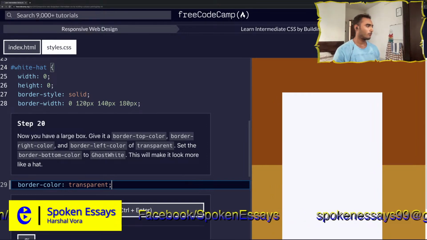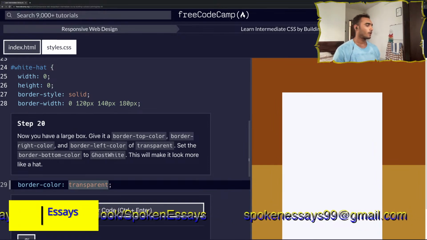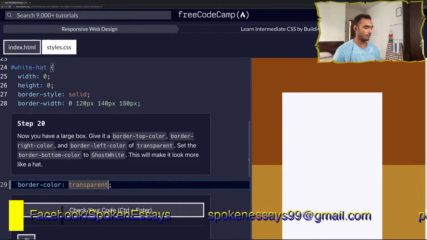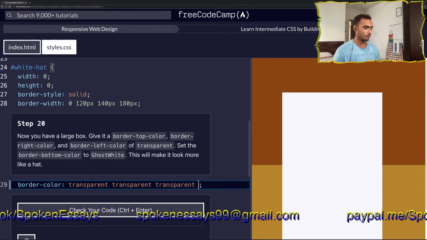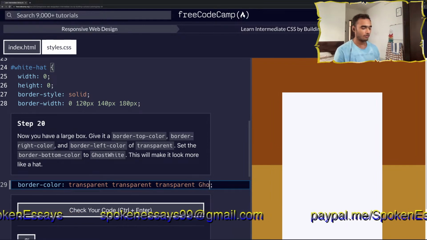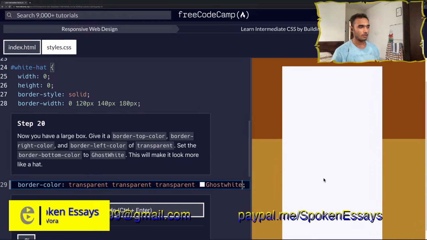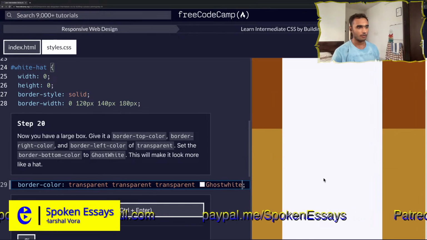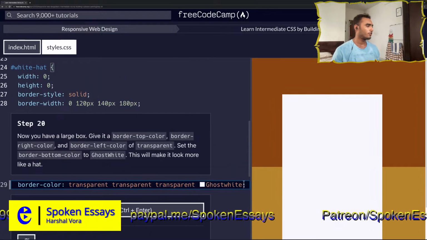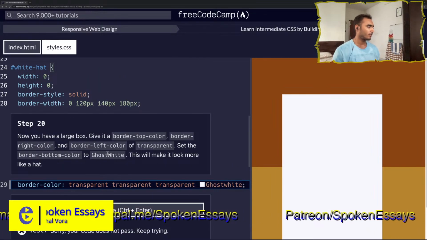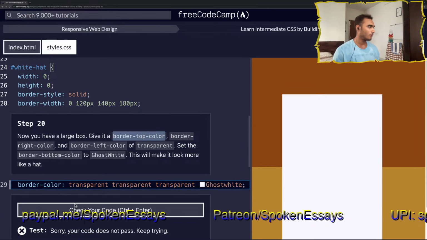Will that work? Set the border bottom color to ghost white. Interesting. Maybe that will work. Oh, sorry. And here we'll write ghost white. Will that work? Maybe, maybe not. I can't see, I can't be sure. Let's check. That is incorrect, so we'll have to give it the border top color and our border properties. No problem.